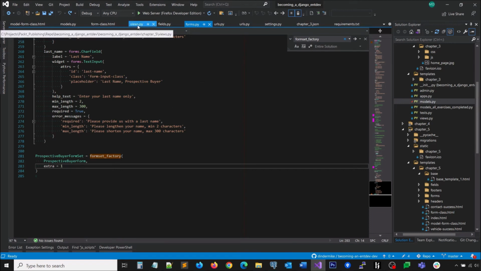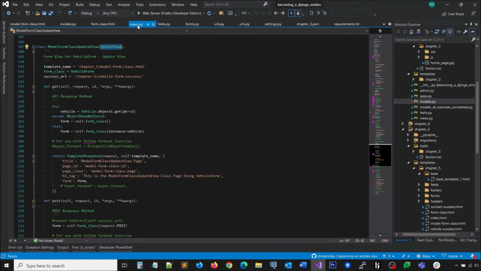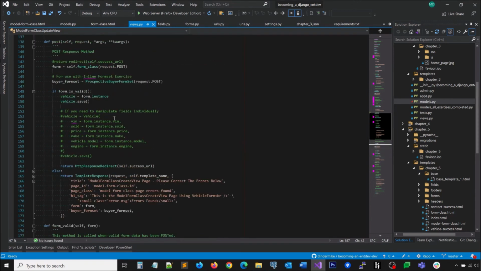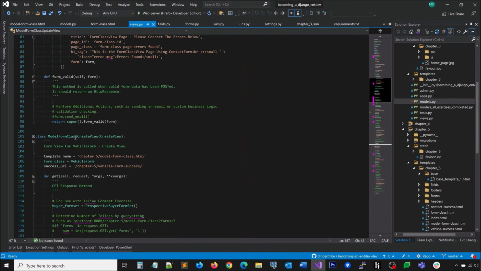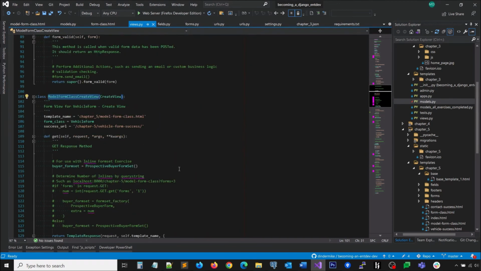Now in our chapter 5 views.py file, we're going to work in the model form class create view that we did in a previous video. So this class should already be created in your file. If it's not, please go back earlier in this chapter and work on building out these components.